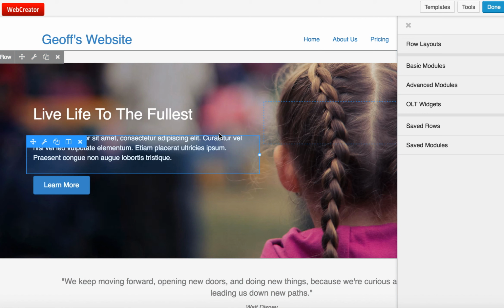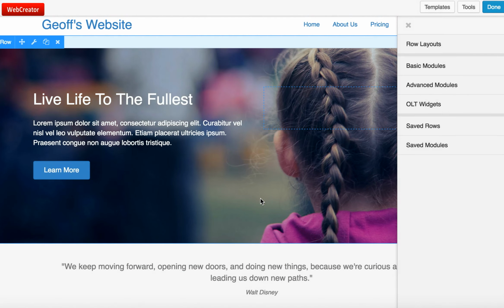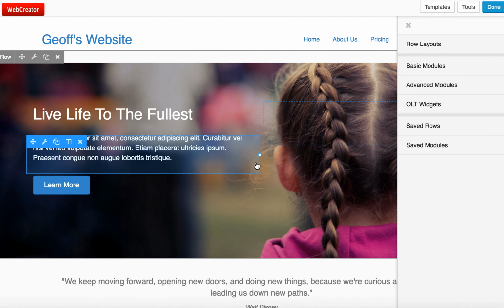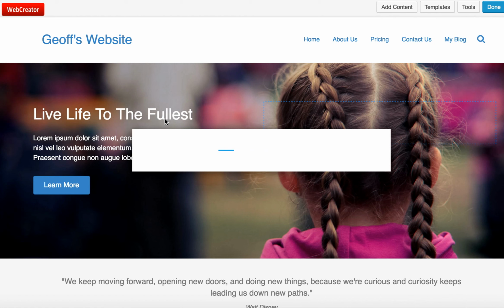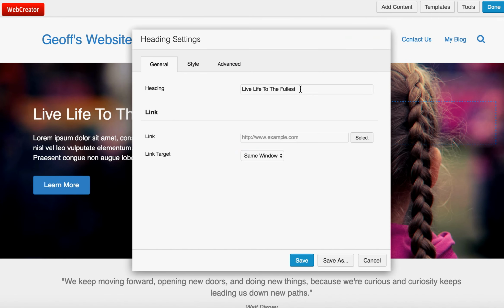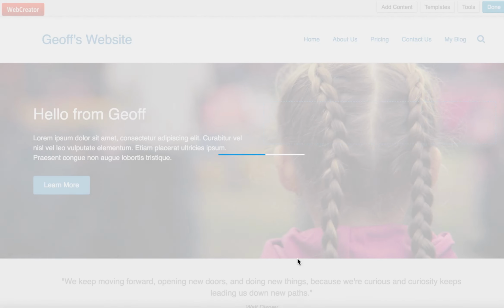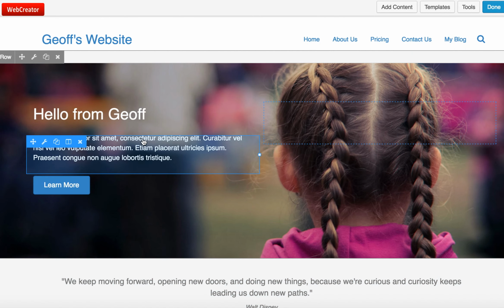But for now, we will just use this one that is on the screen, and I'll show you how you can change any of the content. And it's literally a matter of just pointing at the content you want to change. So if I pick this text box and click, it opens up in front of me there, and I change the text to whatever I want. So, hello from Jeff. Click that, and you see it changes immediately.